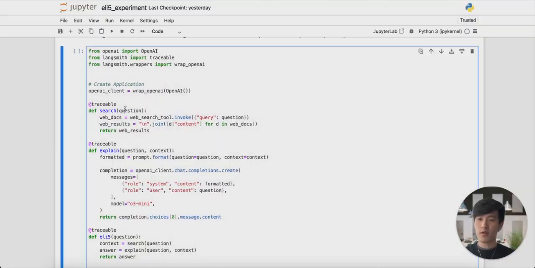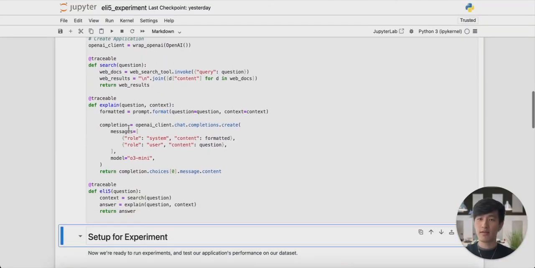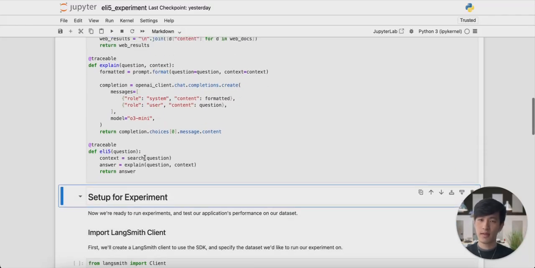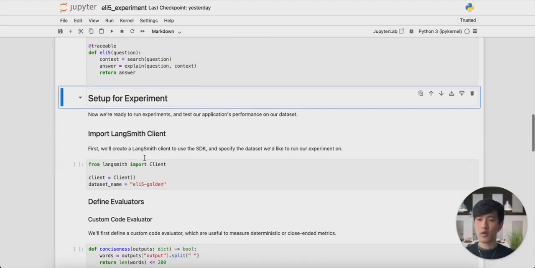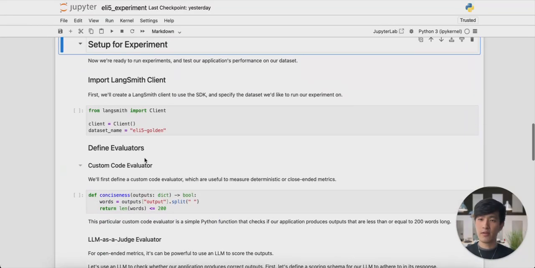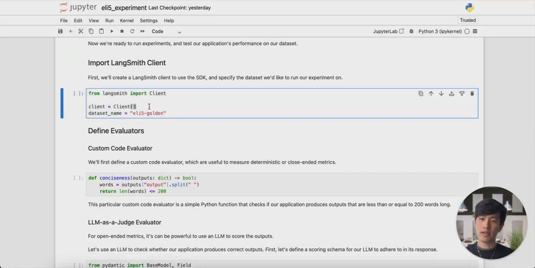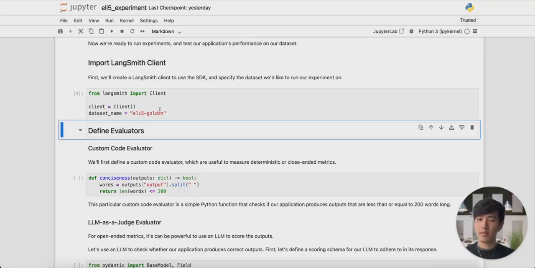The only difference in our application is that this time I'd like to see how the o3-mini model performs, so I'm using that instead of GPT-4o. Now we can go to our experiment setup. You'll notice that most of this is what we copied over from LangSmith. The first thing we do is import the LangSmith client and set it up.